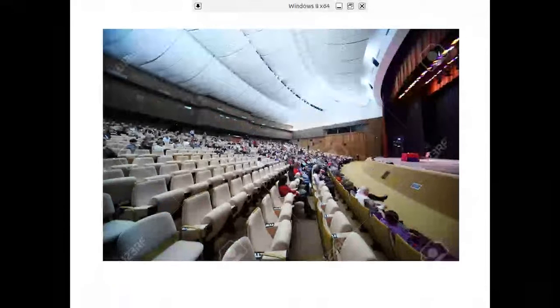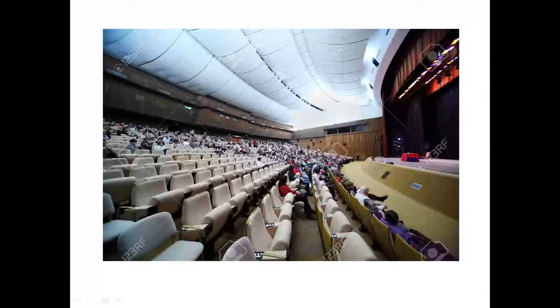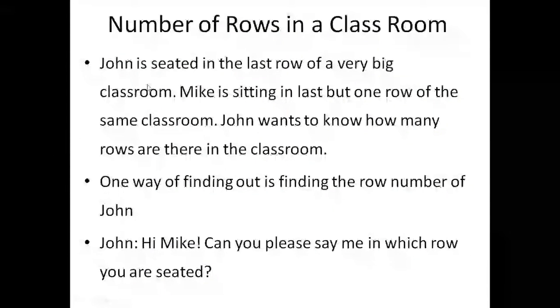To understand recursion better, consider a very big hall like this. Assume that students of the class are seated in this very big hall, and now John, a student who is seated in the last row, wants to know how many rows are there totally in the hall. So he decides to find it in a different way. That is, he wants to know the row number in which he is seated.